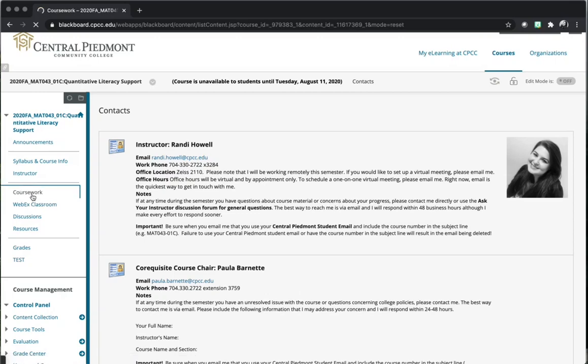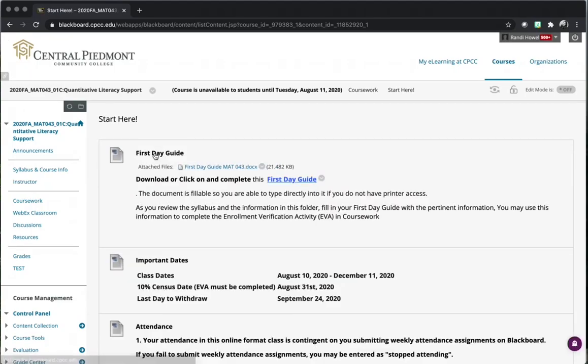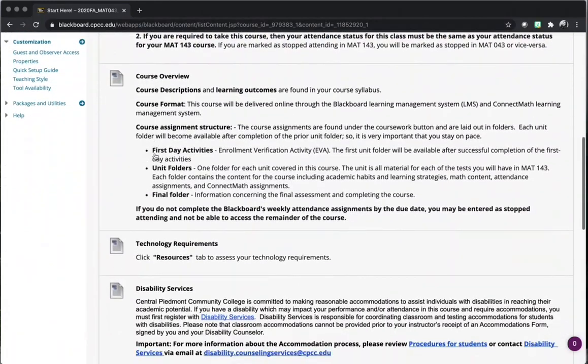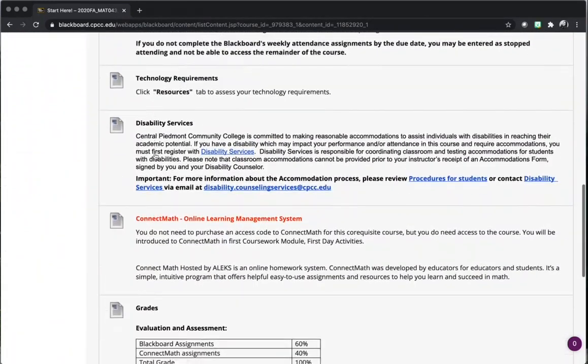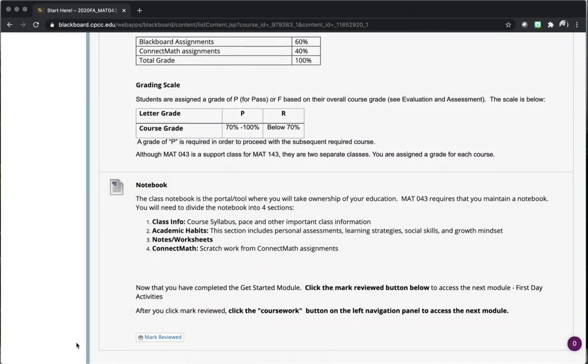Next, let's visit our coursework page. When you come to your coursework page, you're going to have a Start Here folder. So you want to click on your Start Here folder, and this is going to give you a whole bunch of information that reinforces what's in the syllabus and goes through a few additional pieces of information. So make sure that you go through Read Here, and at the bottom, you have to mark Reviewed.